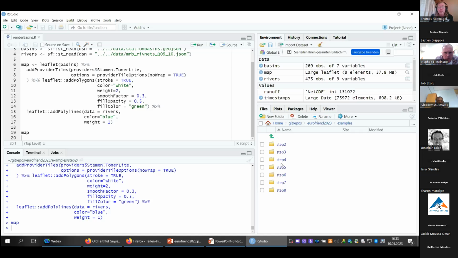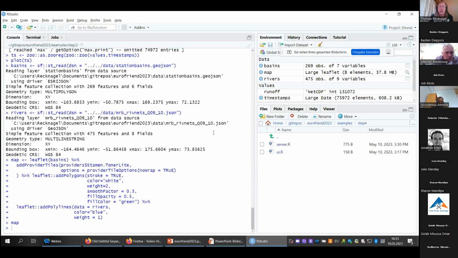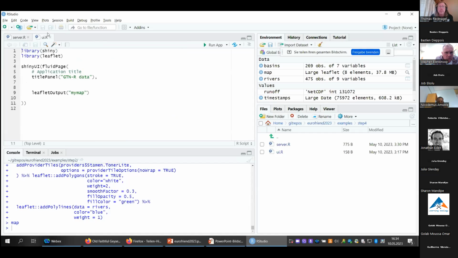I open step 4, yes. So we can close the last file. And again, we have 2 files, and they're actually quite simple. This is our user interface, which right now I removed all the stuff from the standard Shiny example. And now we have, for the user interface, just a title panel and a leaflet output function where our map will be displayed.